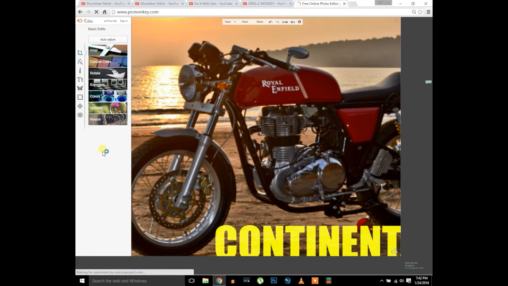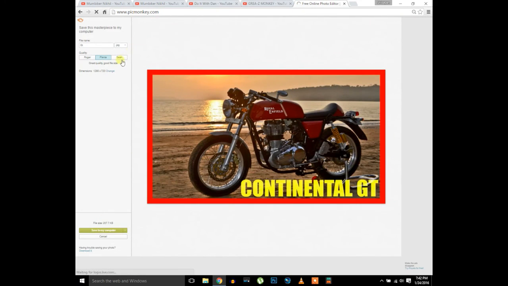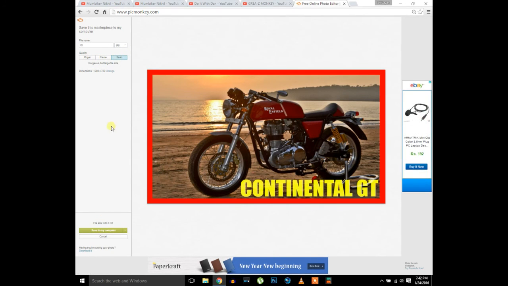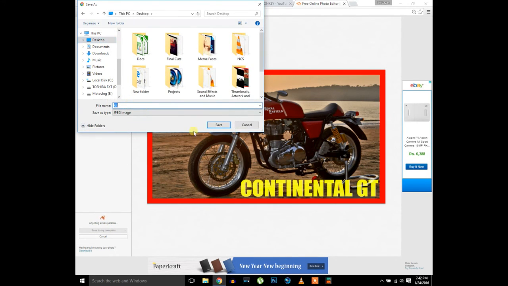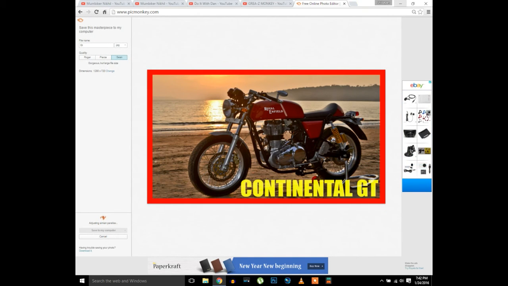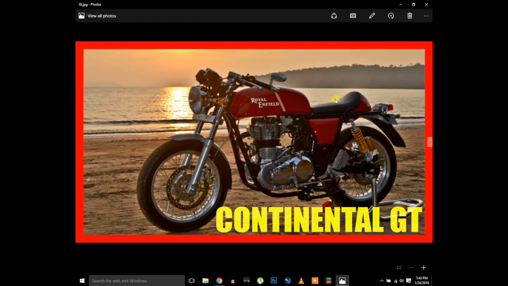and hit apply. So now that that is done, we are gonna go over there and save the image. I'm gonna choose PNG because that is the best image quality that we can get, and now I'm gonna save it to my computer, and I'm probably gonna just name it GT and save it. So now we're gonna head over to my desktop and see what the image actually looks like. So this is what your thumbnail actually looks like.